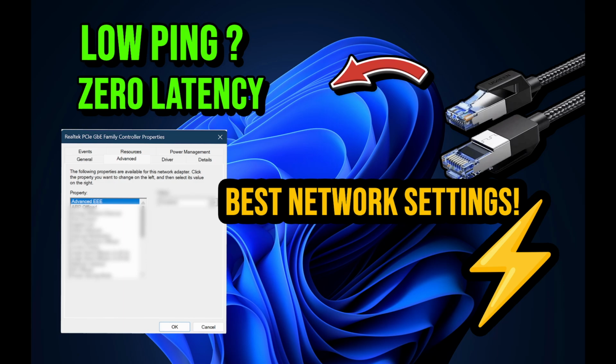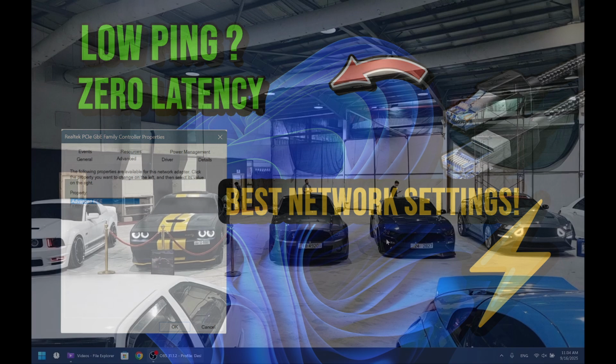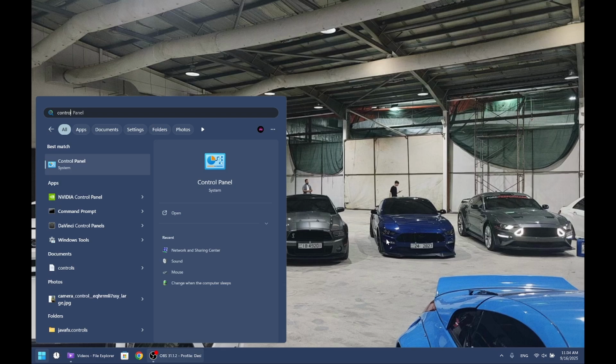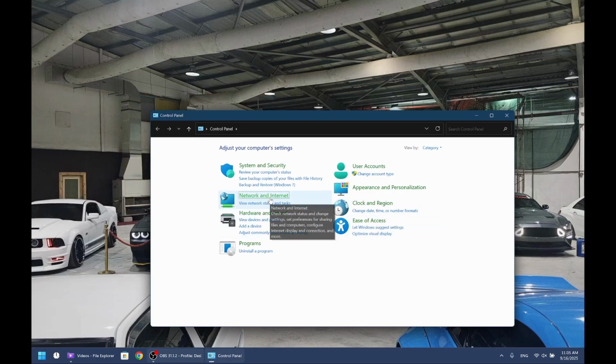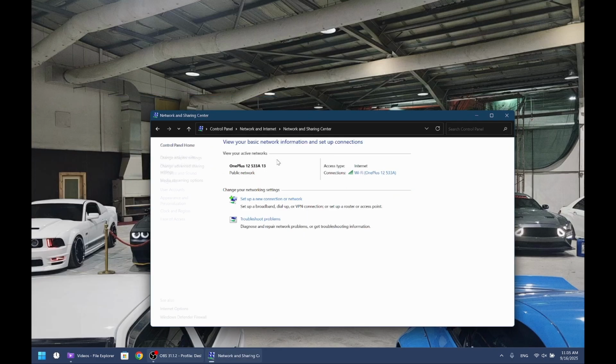The final step involves a critical component of your internet connection, the DNS server. A faster DNS can improve your load times and overall browsing experience. Start by opening the control panel. Go to Network and Internet, then Network and Sharing Center.